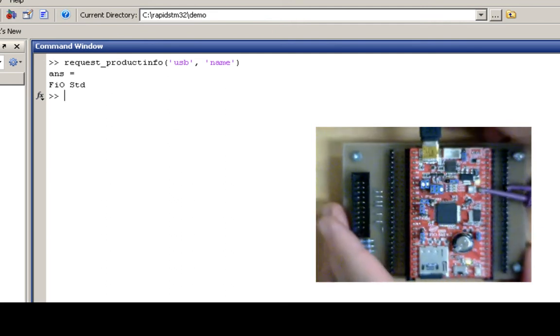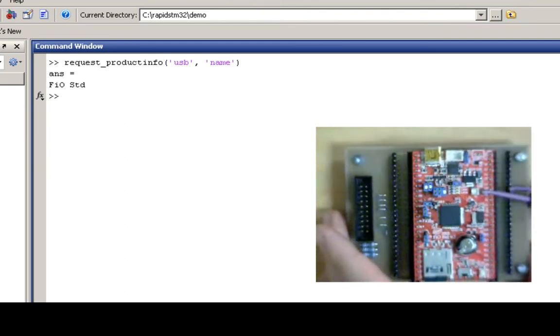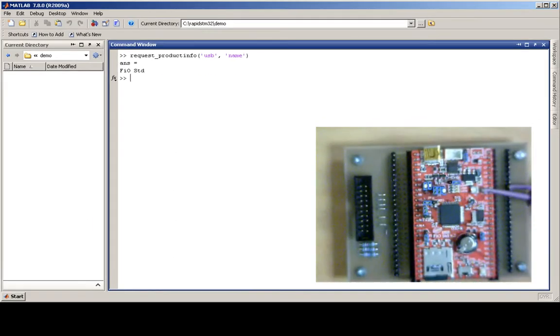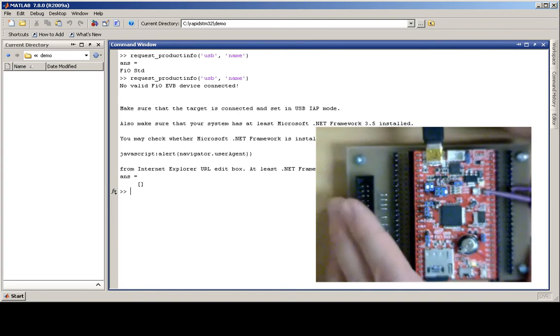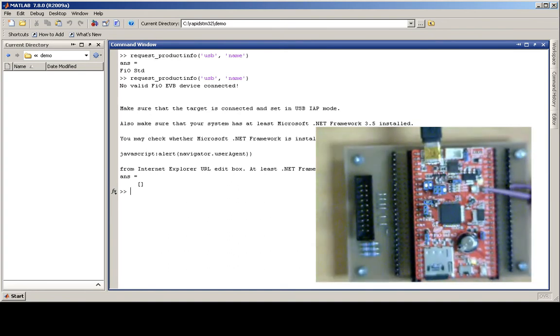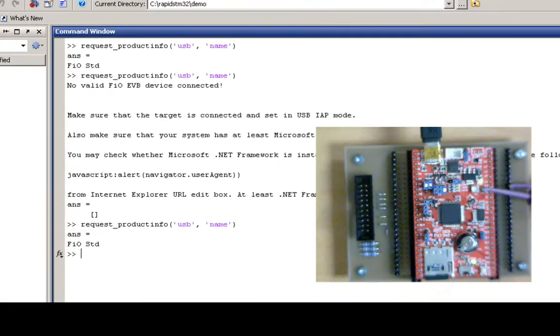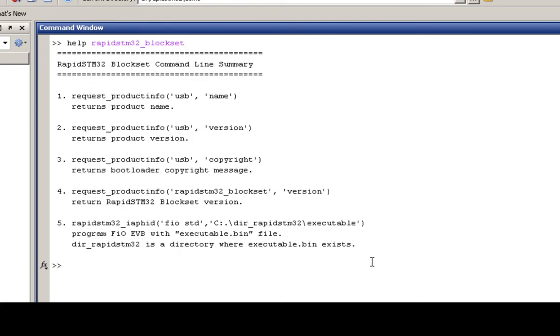We will now disconnect the target from the host. If we try to run the same command again, the system gives us a warning. If we connect the target to the host again and run the same command, we should get the same correct response. If you forget the commands to use, you can type help rapid STM32 block set and it will show you a list of the most commonly used commands.